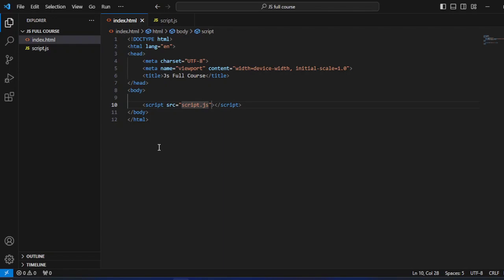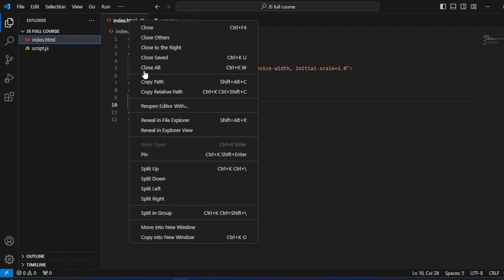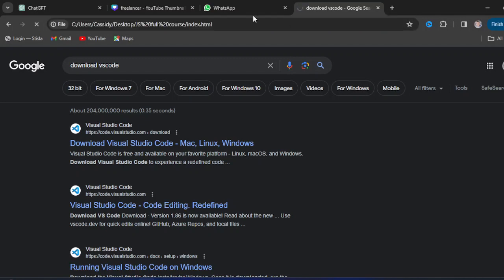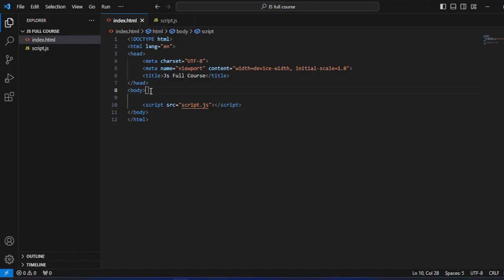Okay, so I'm going to copy. We'll right click here and then copy the path, and then I'll go to my browser. So right here in my browser, I'm going to paste that path, okay, and then I'll press my enter key and wait for it to load. So you can see JS full course. There's nothing here because I didn't include anything, but let's add something.